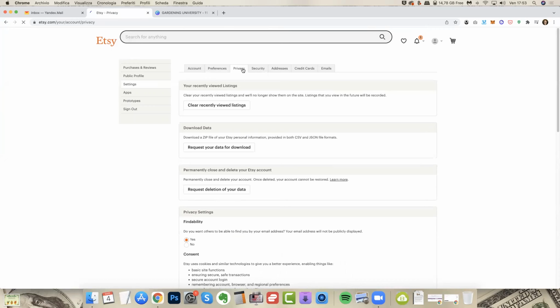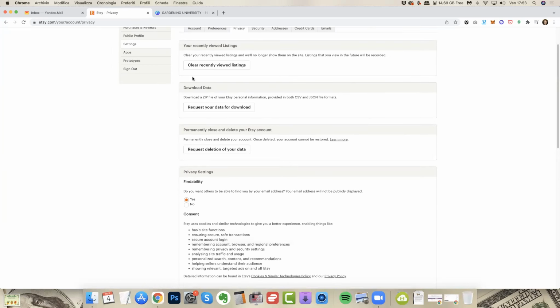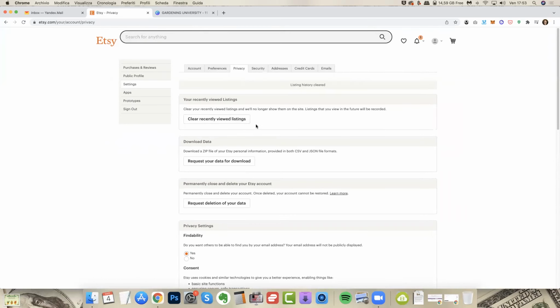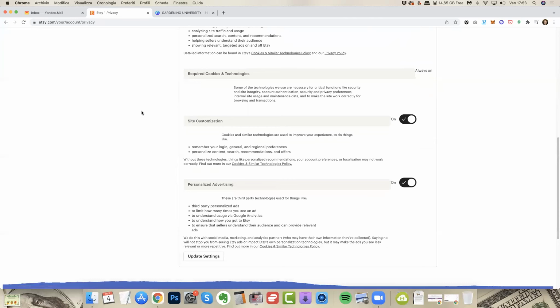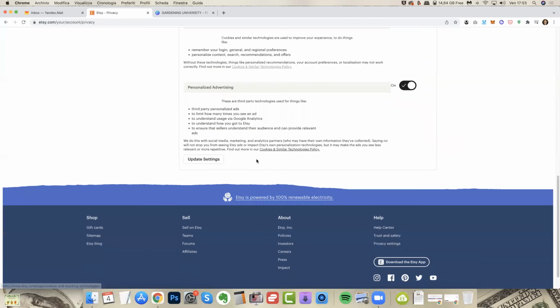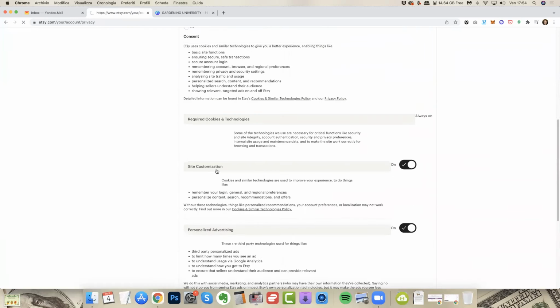Privacy. Here you can delete everything. You can even delete the account, download your data, and clear recently viewed listings so that advices are not shown in the home page. Findability, yes, if you want your store to be seen later in your profile, and leave everything untouched. Just update the settings.